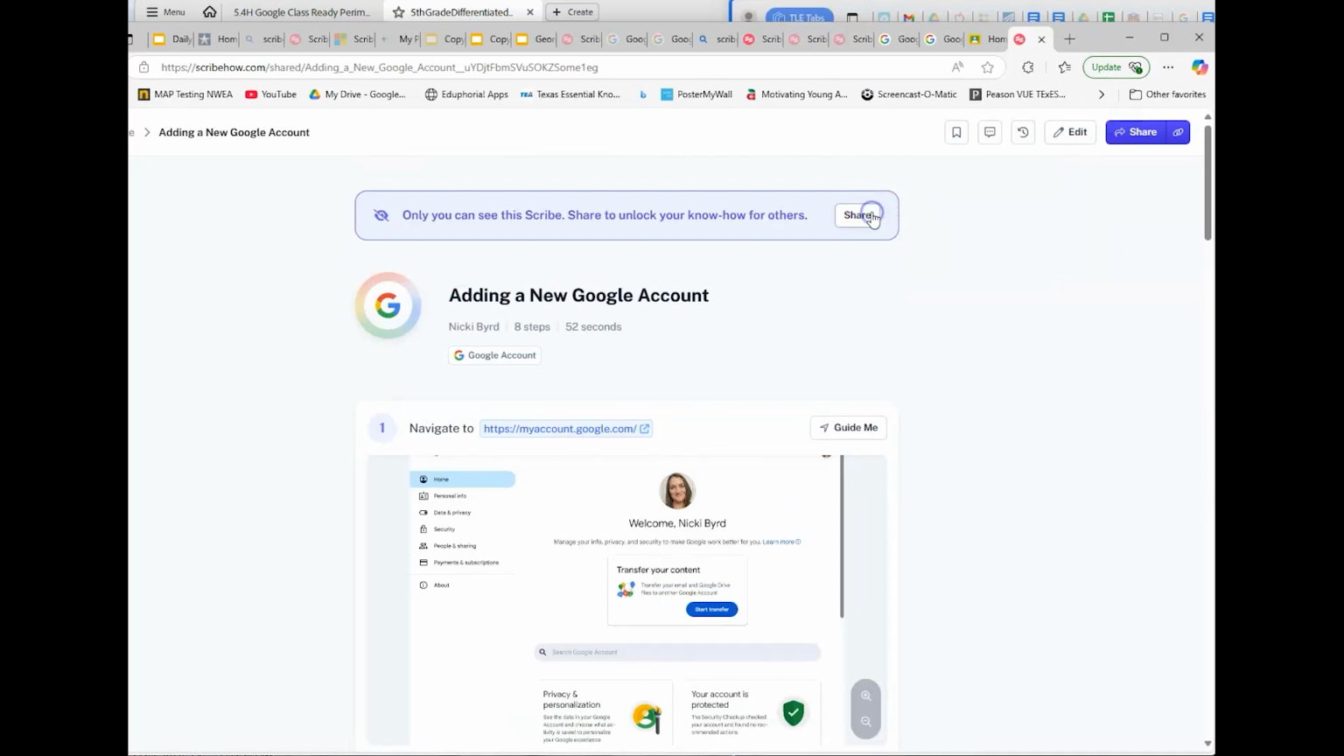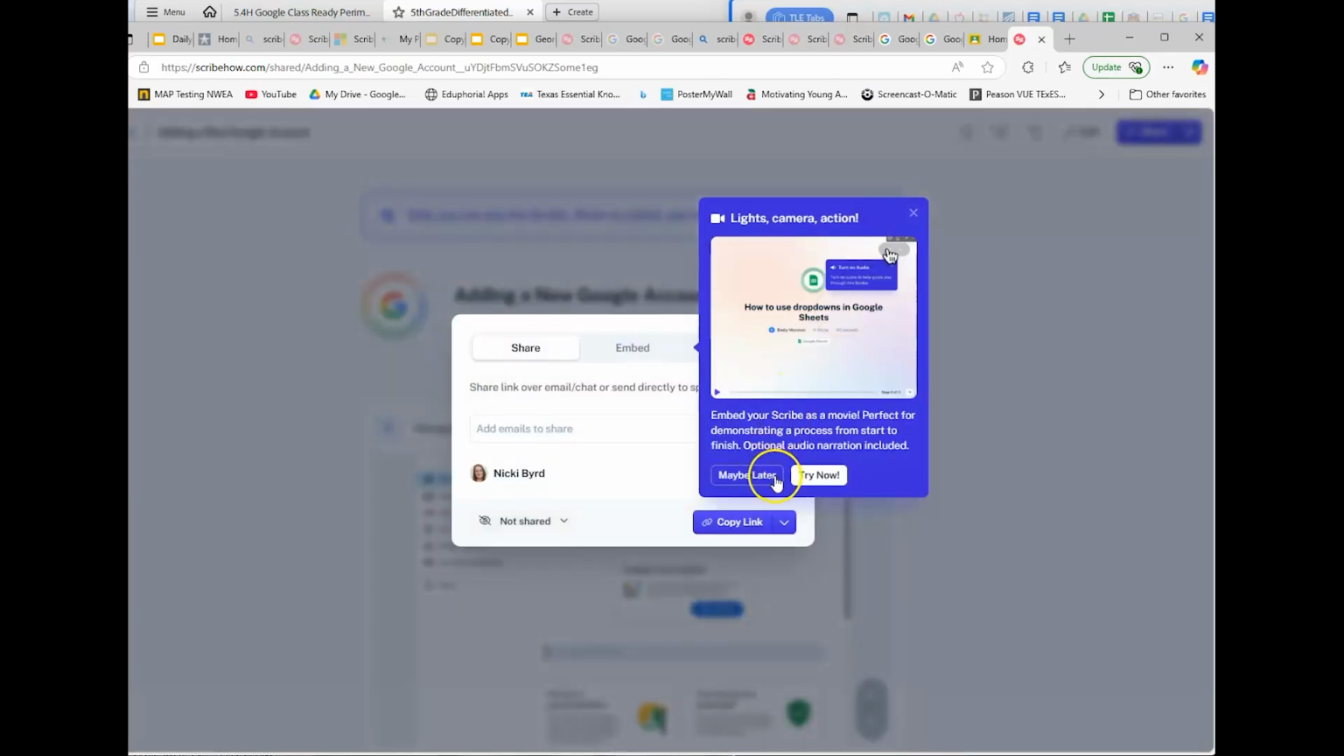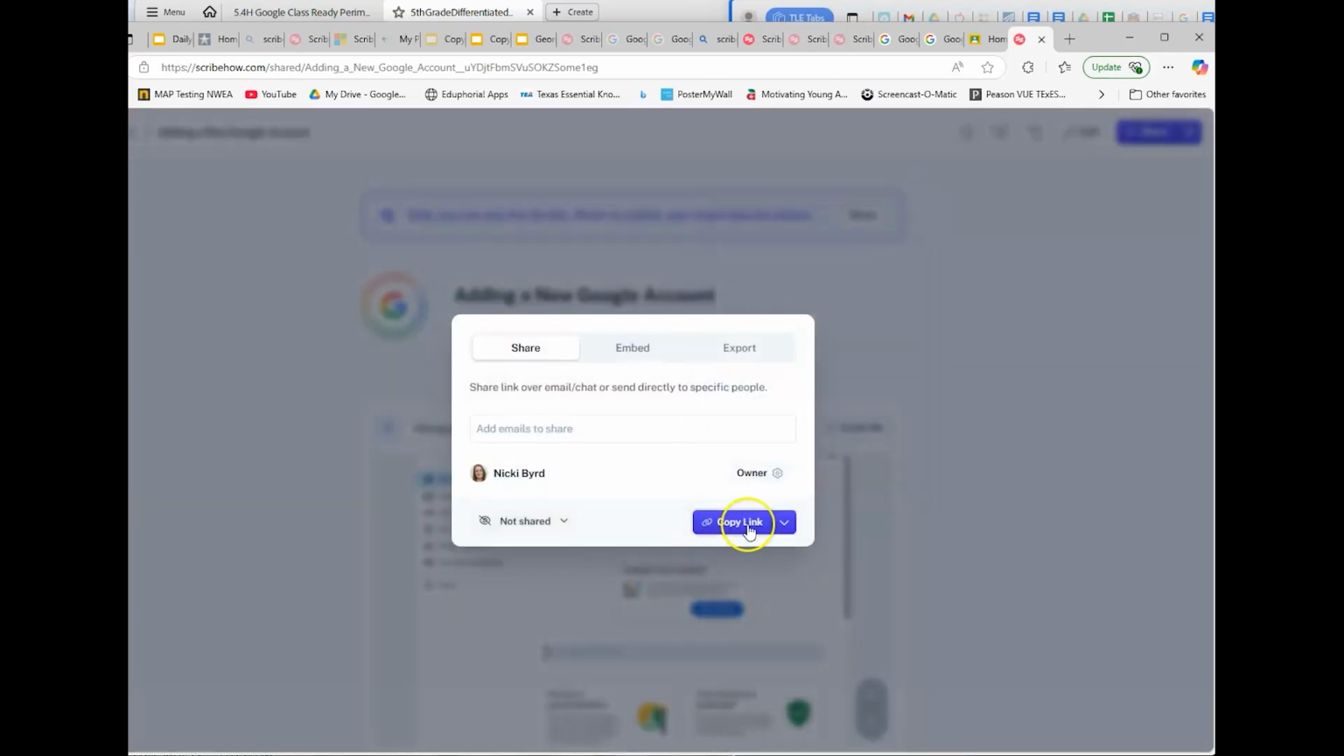You can share it with anybody that you need to through the share button. You can copy it and post it, embed it, export it, whatever you need to do. And that's it. Now you don't have to spend all your time giving step-by-step instructions. You can just make it a quick video and get rid of all that extra work.